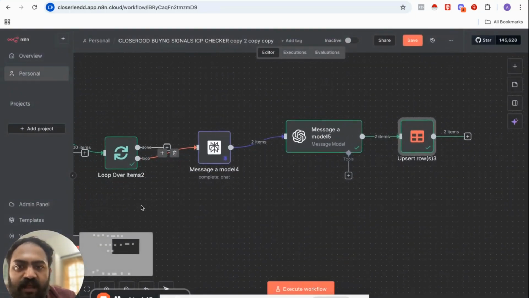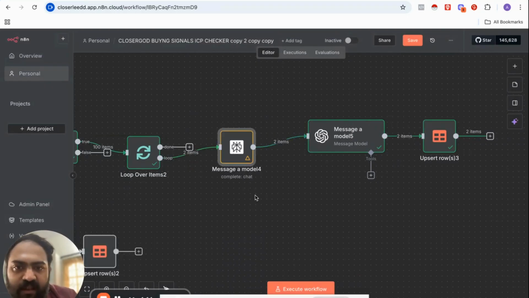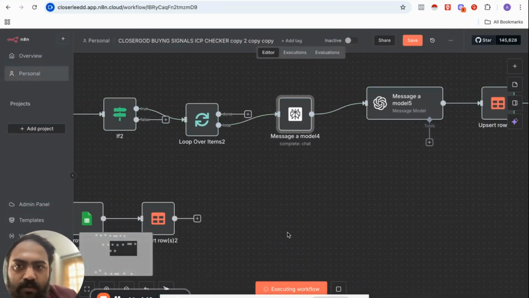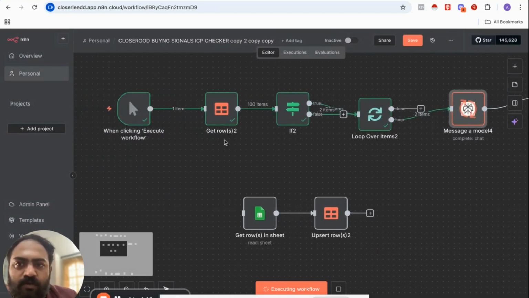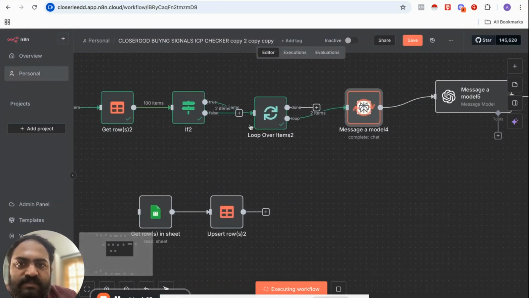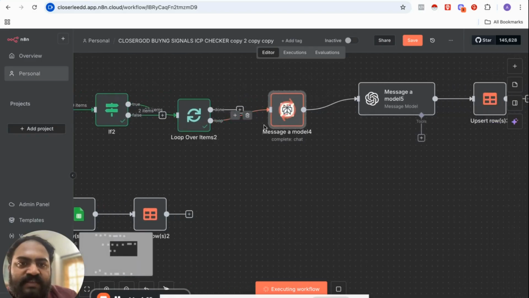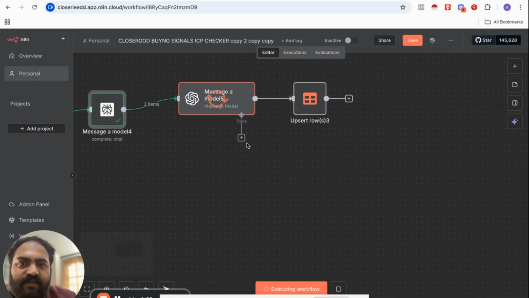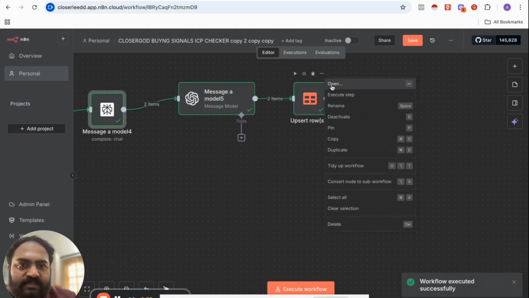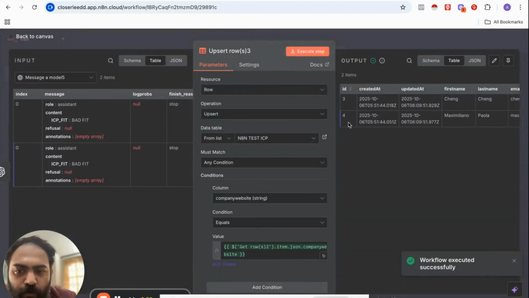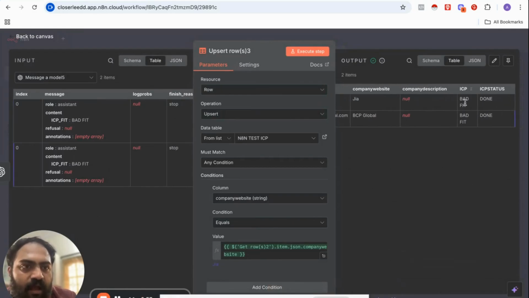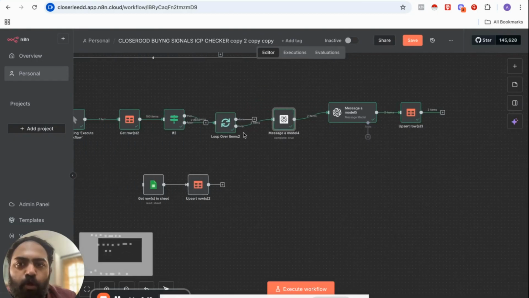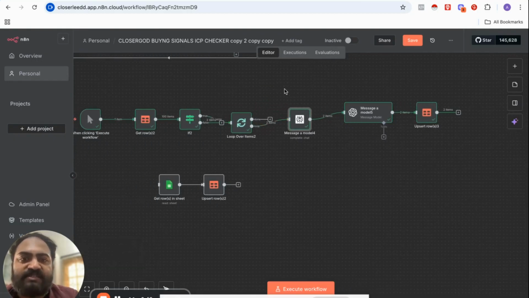Now let's run the automation again and see how it goes. So it got the row, got the items, sent it to Perplexity to research. Now it's going to send it to OpenAI and it will write it over here. Let's open this and look at it. Column 3, column 4, right? They've been updated over here. So this is how you can loop a very large list and clean out the entire ICP.